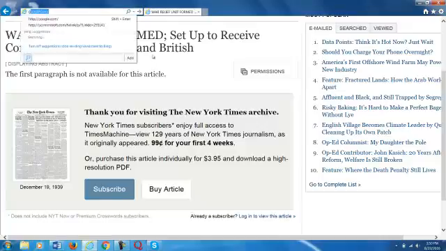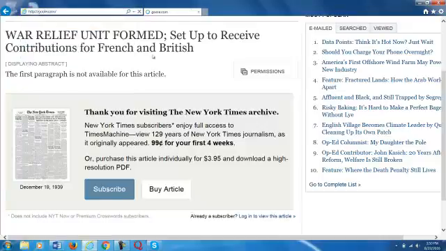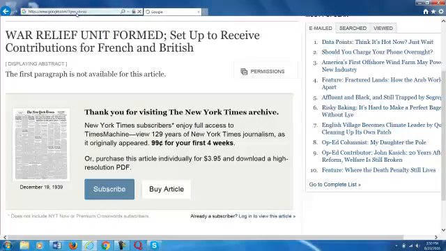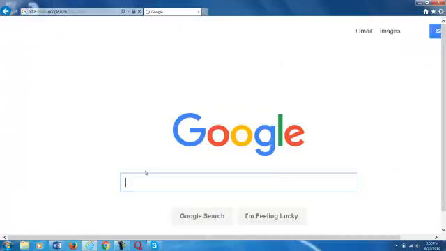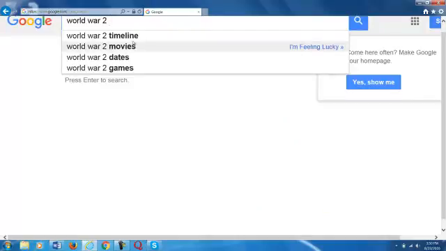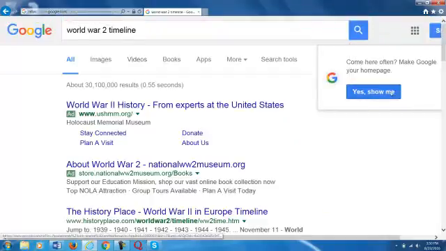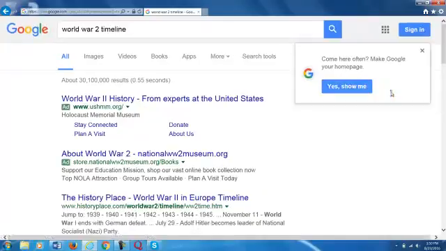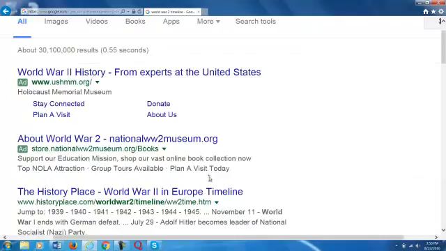And so now I found a couple good sources using the keywords on Google, World War II. So I'll go back into Google because that is my favorite search engine, and I'll just type in something else related to World War II. So maybe World War II timeline, so I can see exactly what happened and when it happened. And I can get a good idea of what I'm researching and how it was going down.